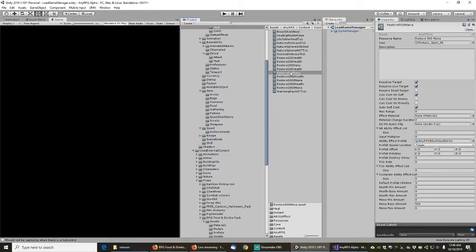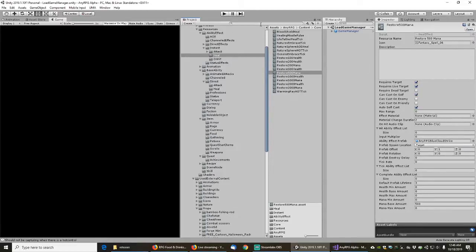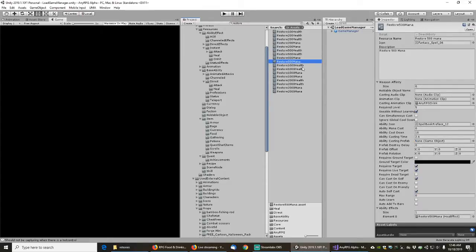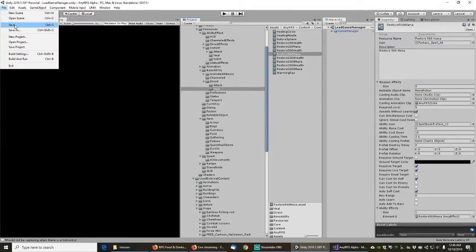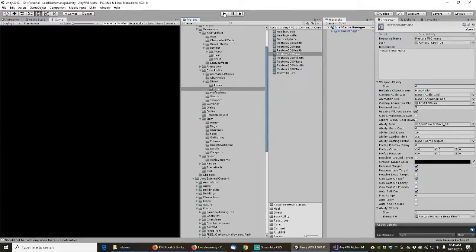And for restore 500 mana, actually the one we need is the ability version of this. Restore 500 mana. And if we look at what we put on restore 1000 mana, it was the mana potion. So we'll go on to restore 500 mana and we'll put the mana potion on that one. And we'll just save that and we'll pop into the game again.